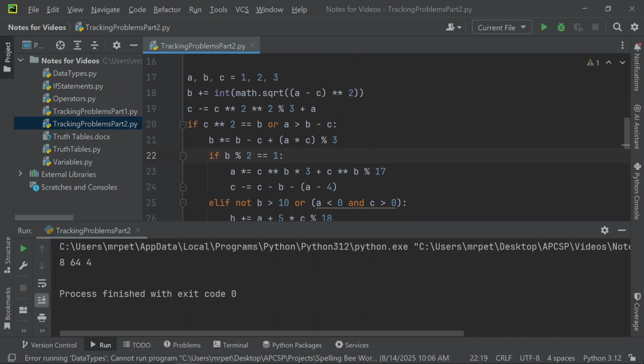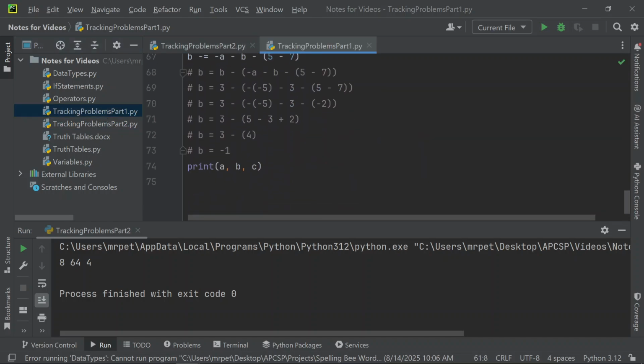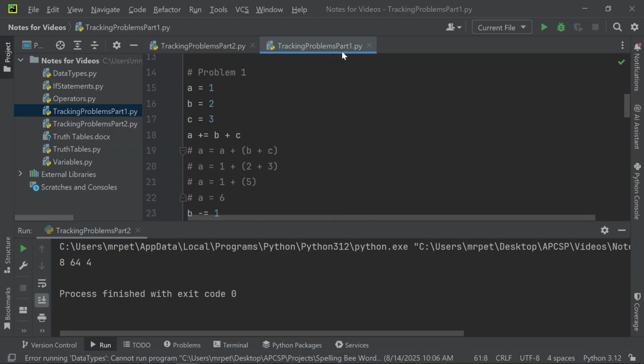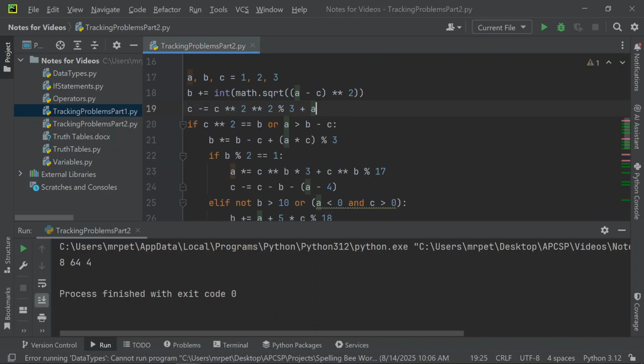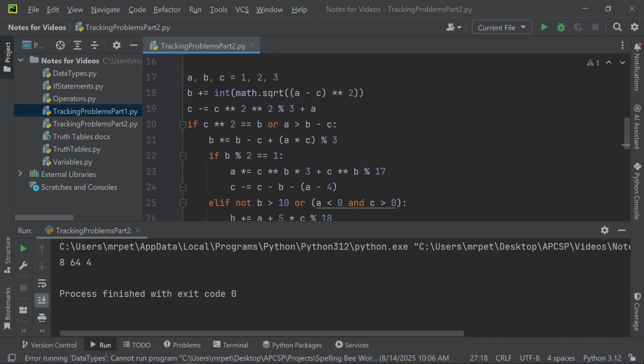You'll see some kind of problem that looks like this. This is a combination of what we did in part 1. You can see we annotated these problems here. We had our little notes. So it's a combination of this and working with if statements, and I guess truth tables, since we've got our Boolean operators, or, and not.